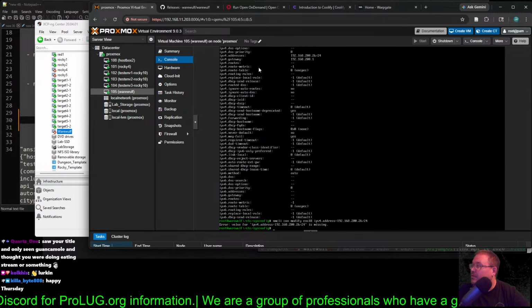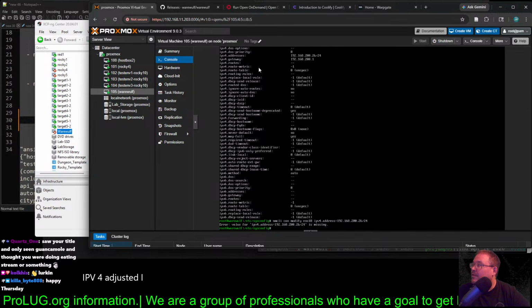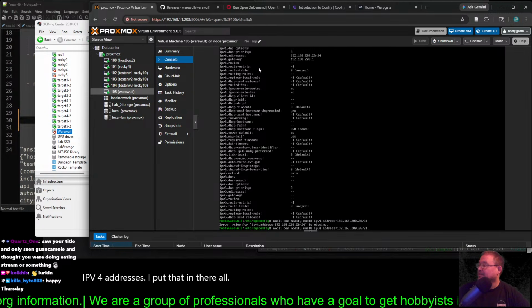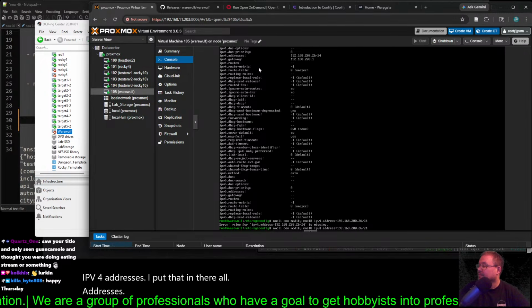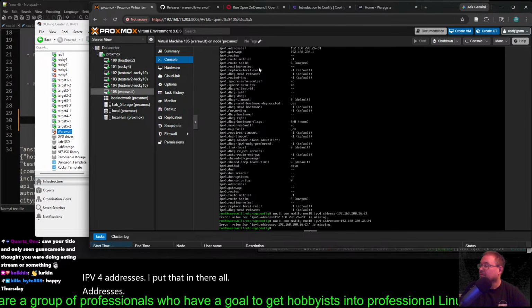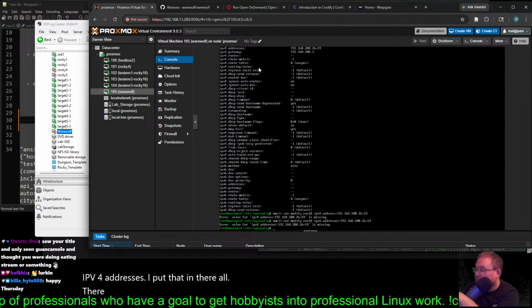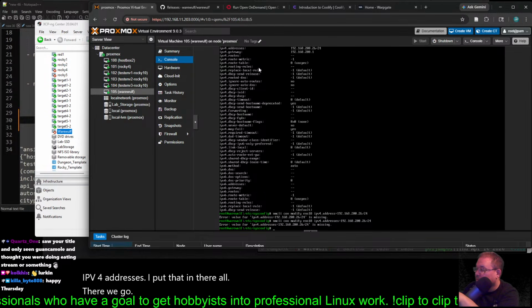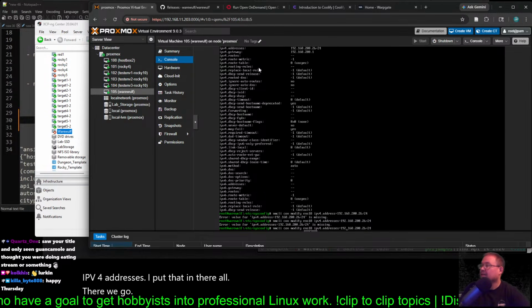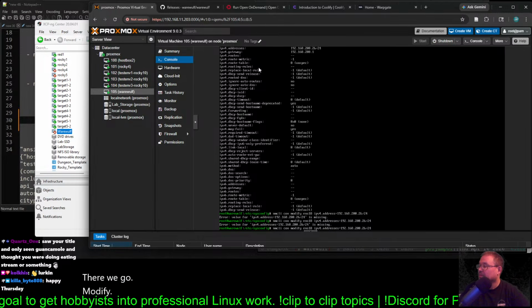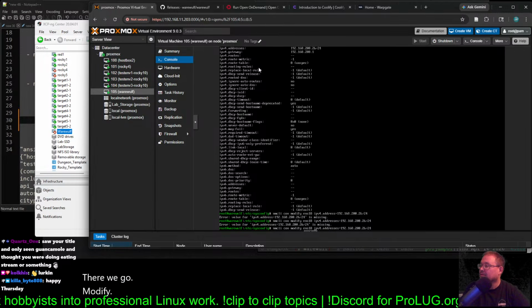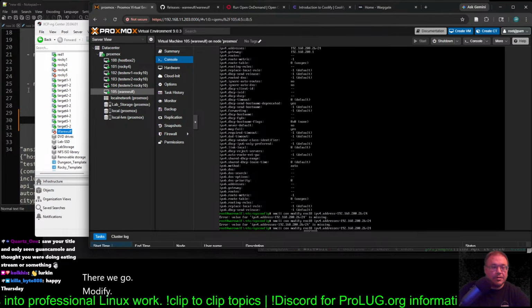IPv4 address, did I put that in there wrong? Oh, addresses. There we go. Oh, modify. Shoot. I need to go look it up. I haven't done this in a while.